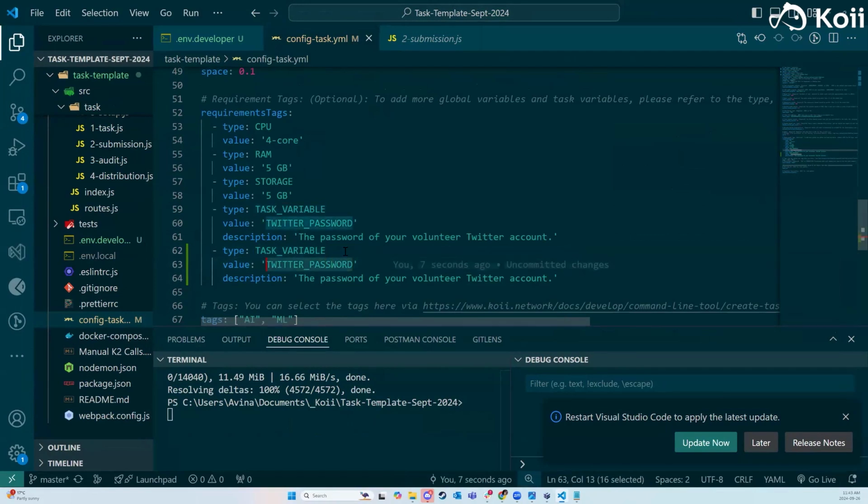We want to call it, I don't know, favorite color. Let's call it favorite color. And let's say, what is your favorite color?